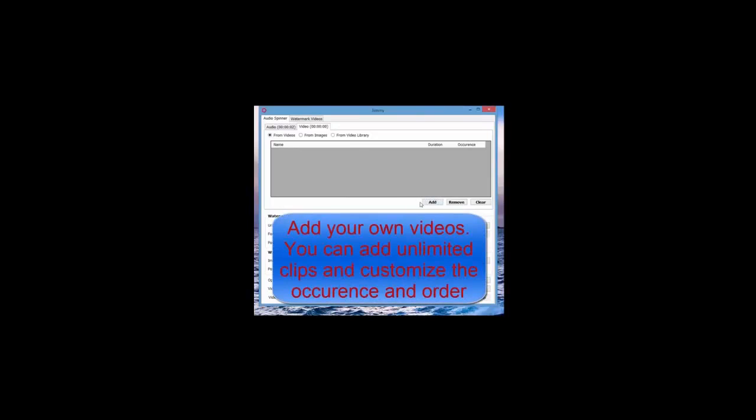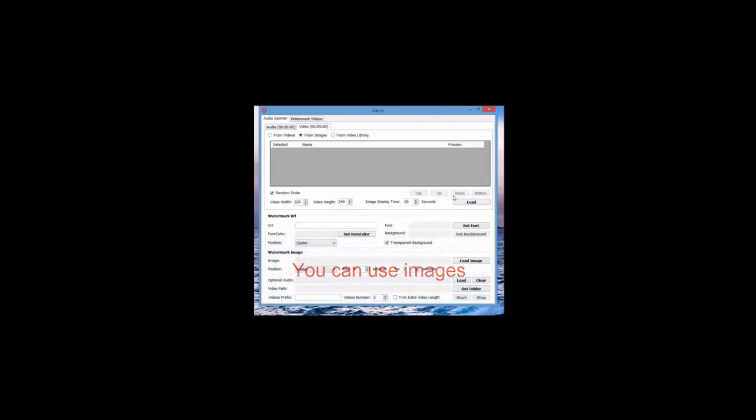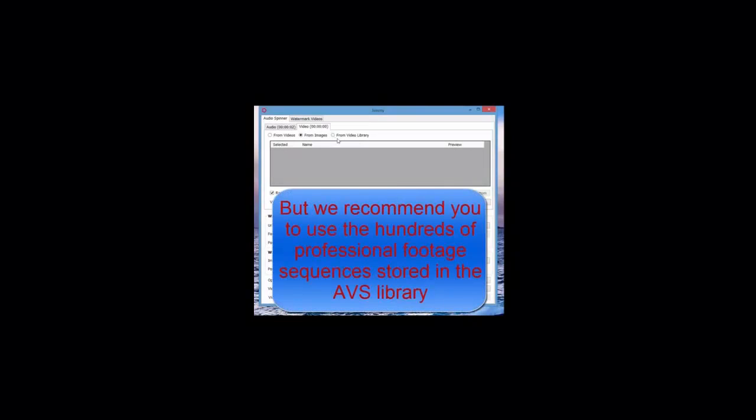Once you've got the script selected, go ahead and select the video source. You can choose from videos, images, or from the video library. This will allow you to add your own video. You can add unlimited clips and customize the order of them. You can also use images. Just click on the load button right there and select where your images are located on your computer. But we do recommend that you use the hundreds of professional footage clips already available in the AVS library. Just click on the radio dial that says from video library.